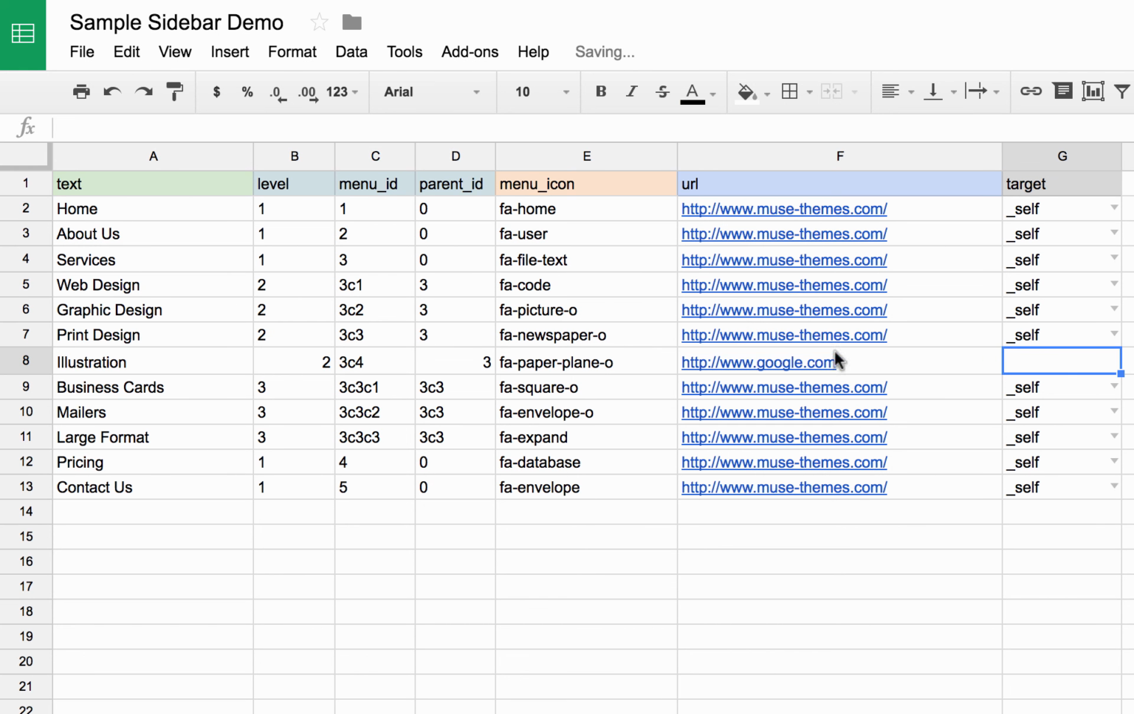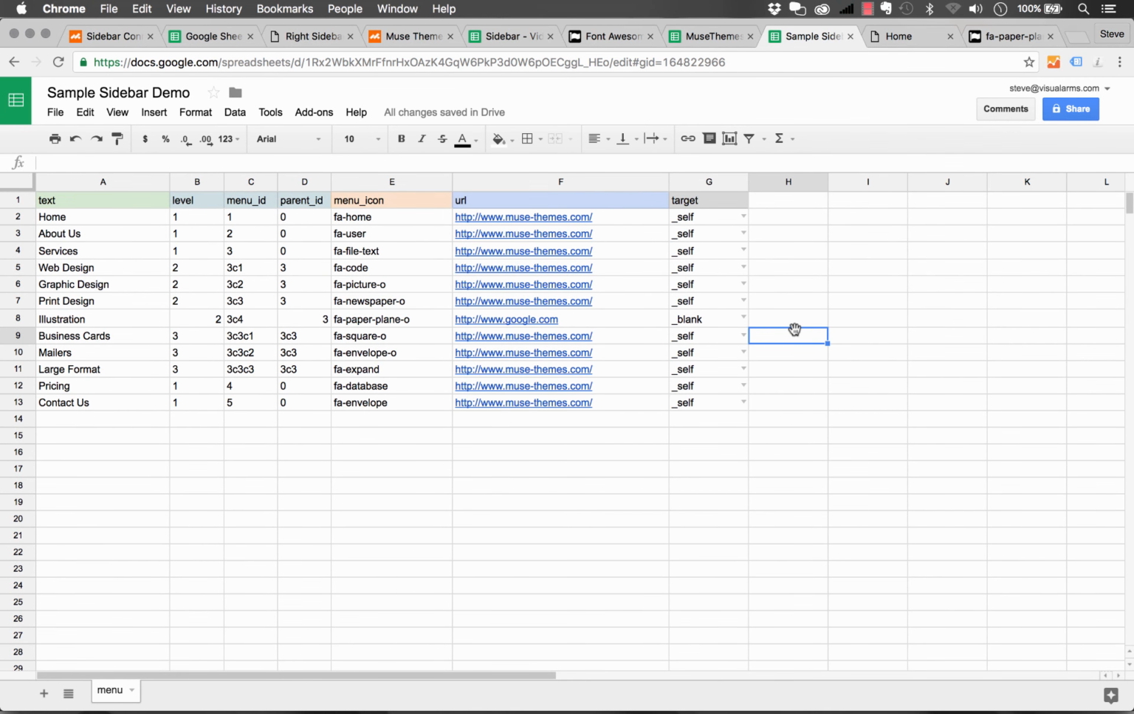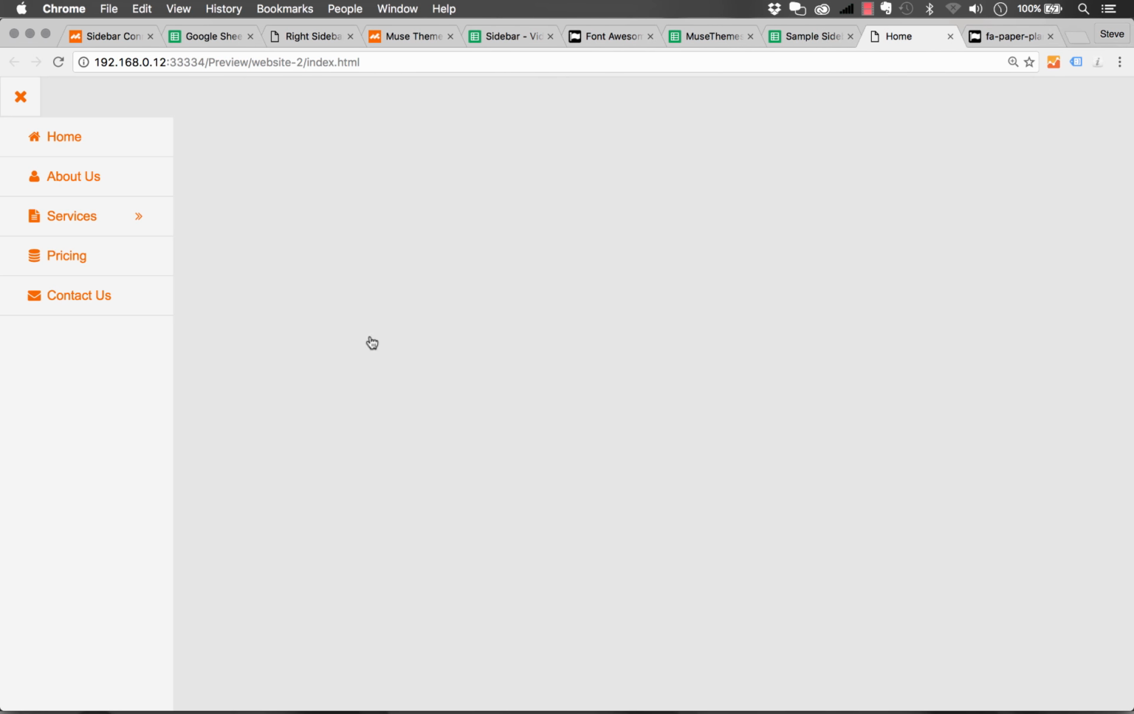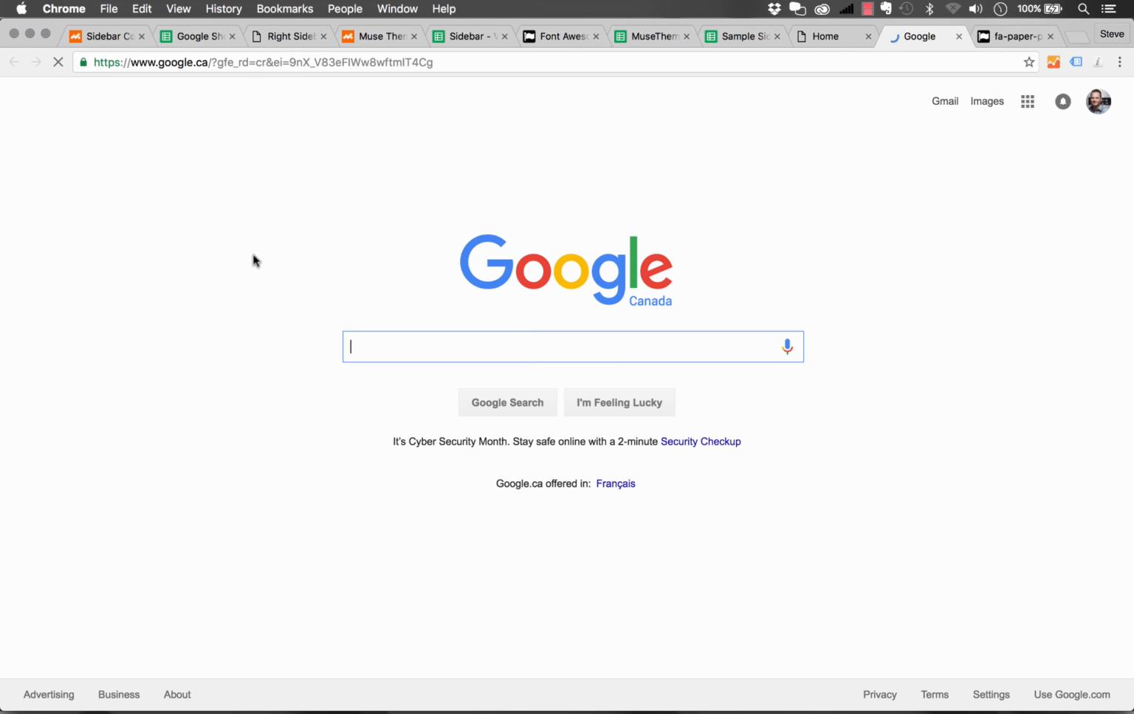And then where do we want it to go? Well, I'll just drag this down and duplicate it. Let's have it go to a blank window, just like that. Now that I've added that and I've clicked off, it says all changes are saved. I should be able to go back to my demo and refresh it. When I click on the menu, we can see we have services and there's our illustration option. If I click on that, it opens in a new window and it's to google.com.